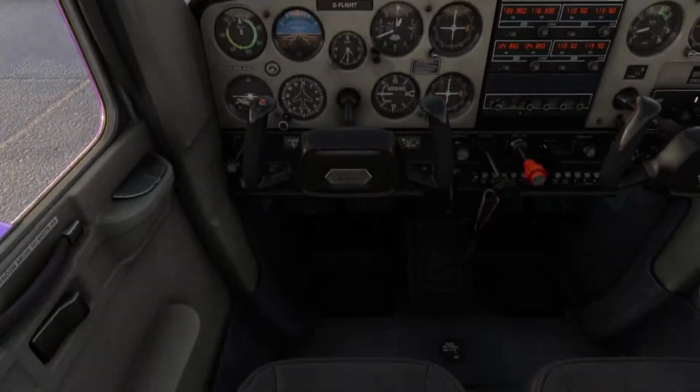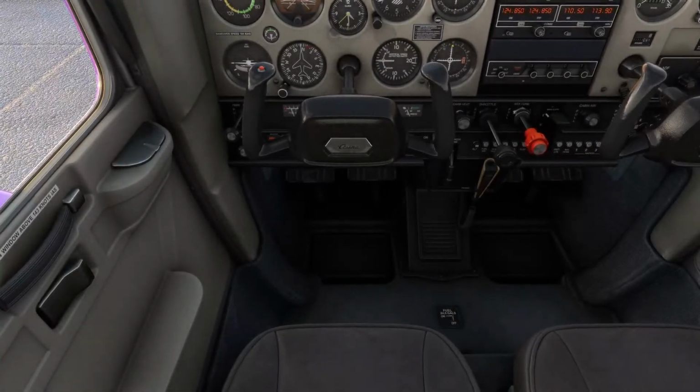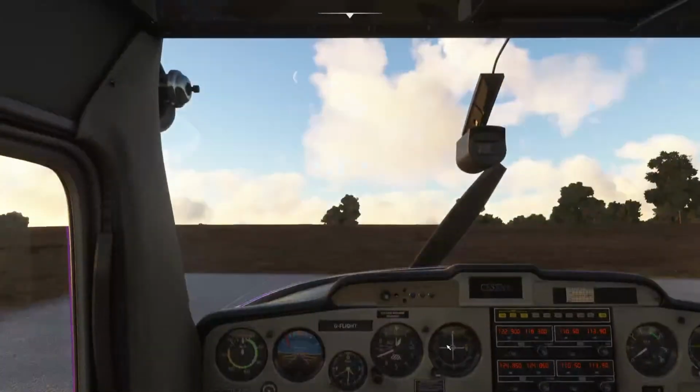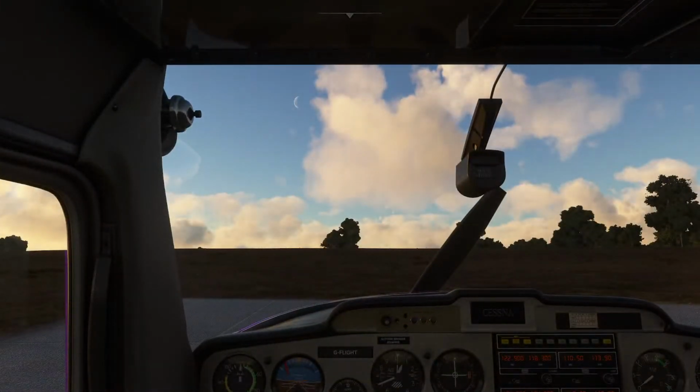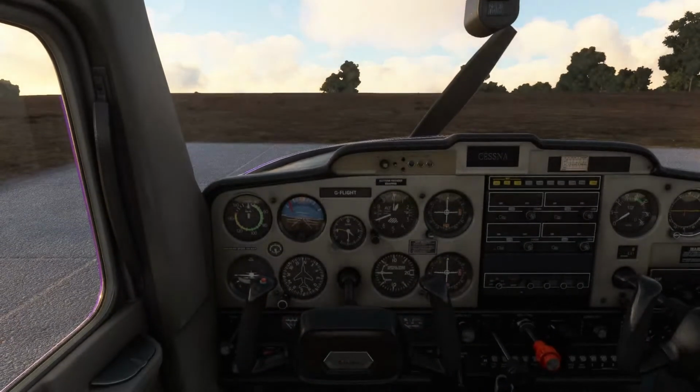Engines off. Fuel off. Lights off. Avionics. Alternator, battery off. Cockpit is dark.